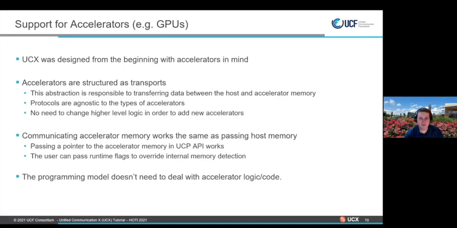The way UCX handles this is it specifies that an accelerator is structured as a transport object. Just like an InfiniBand or Ethernet link might be considered a transport, we can consider a GPU endpoint to also be connected into that. With a GPU and a CPU, you might transfer data between host and accelerator memory, and typically it's not specific to host data transfer or GPU data transfer, but we really just want to incorporate that into the UCX framework.